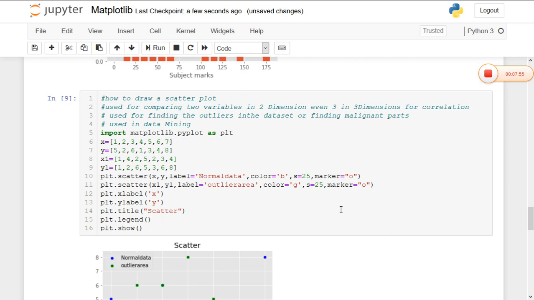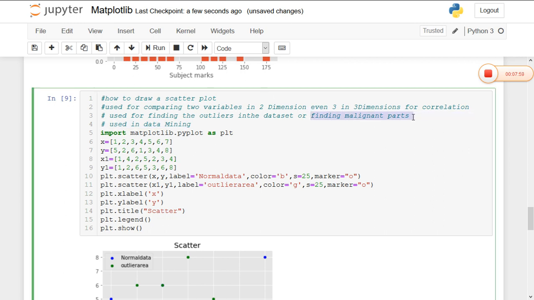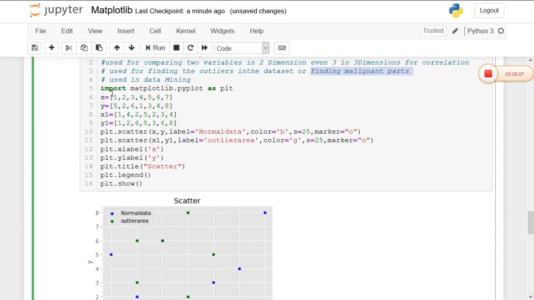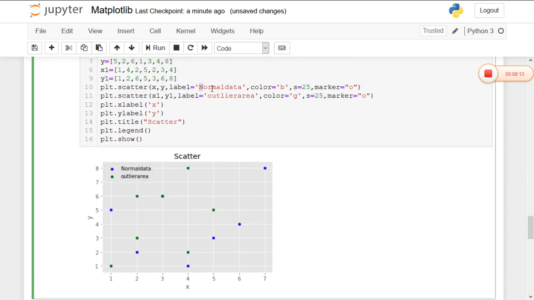That is, it is also used for finding the outliers in the data set and finding the malignant parts. That is, in medical image processing, if we want to find the malignant area of the cancer, we can use this scatter plot. Here I draw a scatter plot by importing the libraries. I have taken 4 variables, that is x, y and x1 and y1. So x comma y belongs to normal data and x1 comma y1 are outlier data.